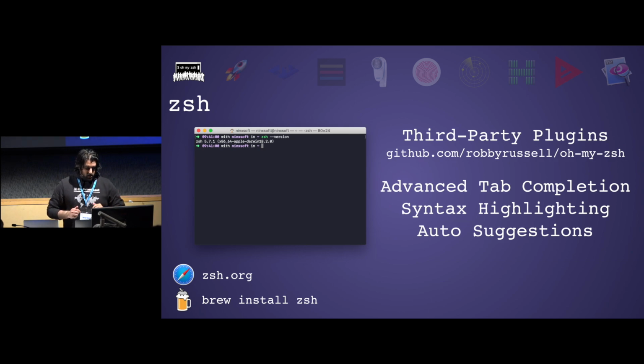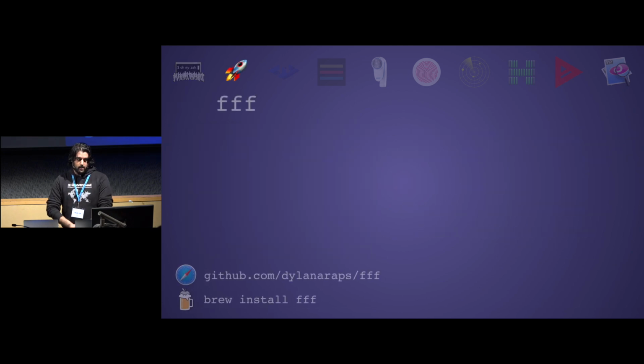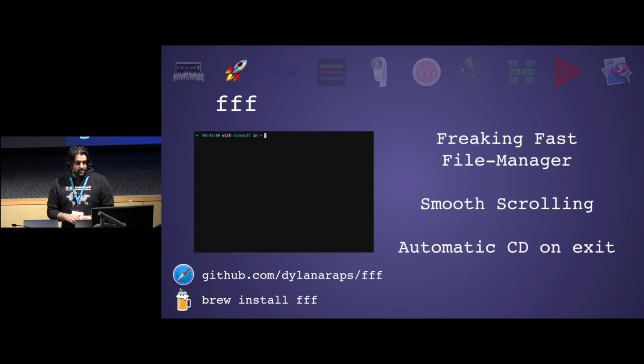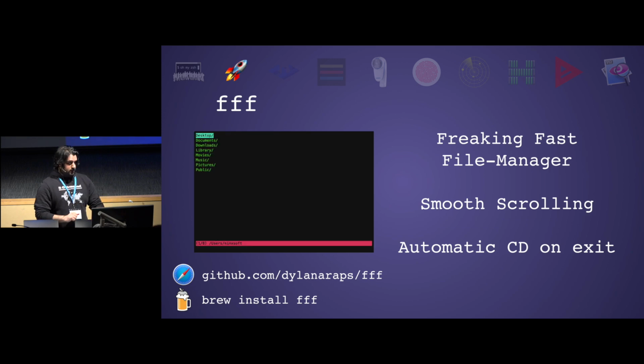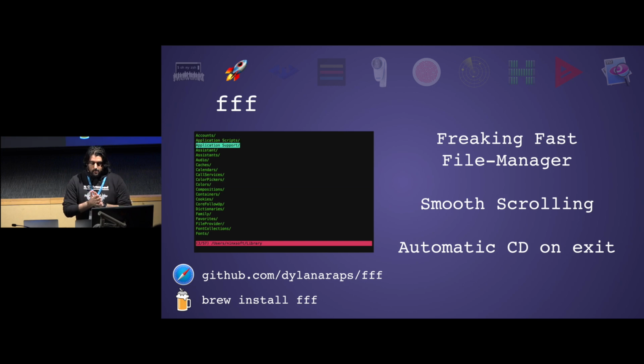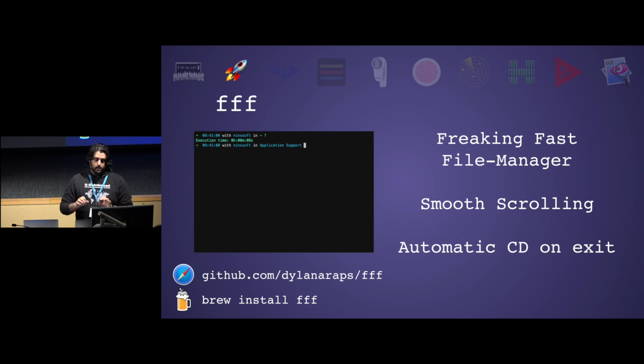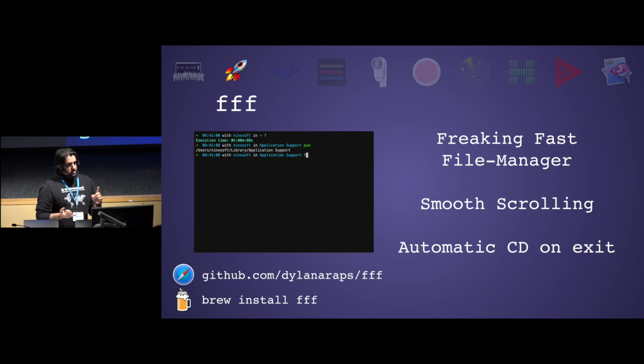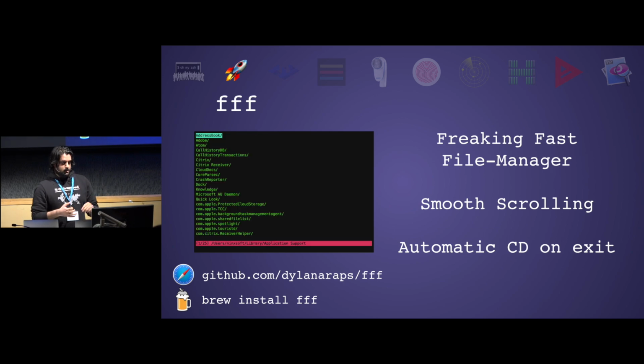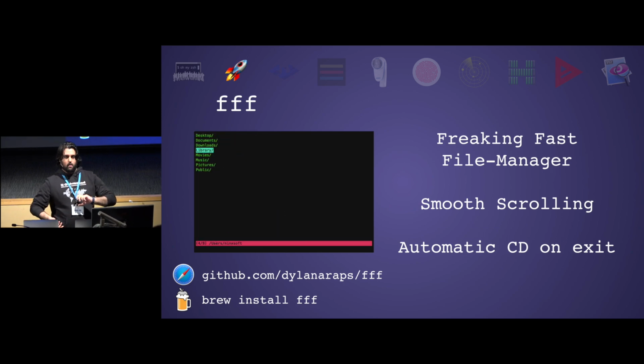So once we set up Zee Shell, we're going to start playing with some cool command line tools. First of which is the freaking fast file manager, otherwise known as FFF. I've got a little, is that playing? Yes, that is playing. It's a really easy way to save you from typing long path directories to jump between folders. It supports smooth scrolling, and a really cool feature is it automatically changes directory on exit.